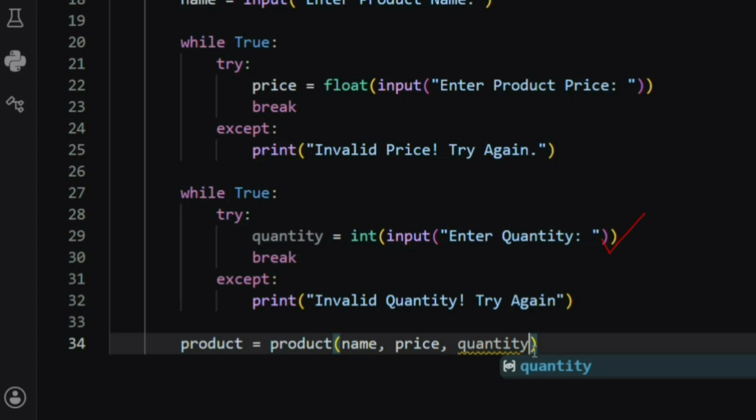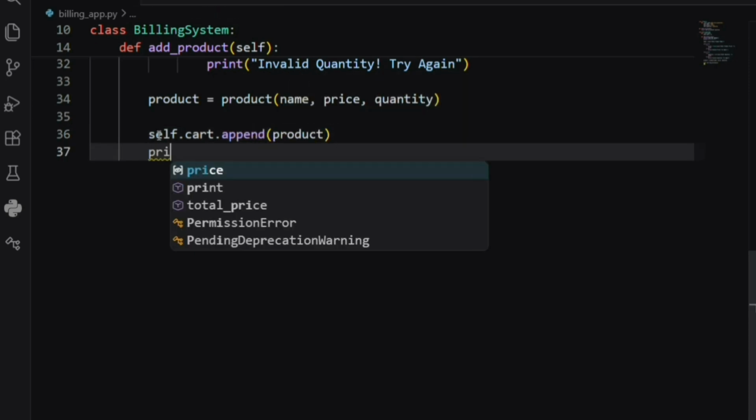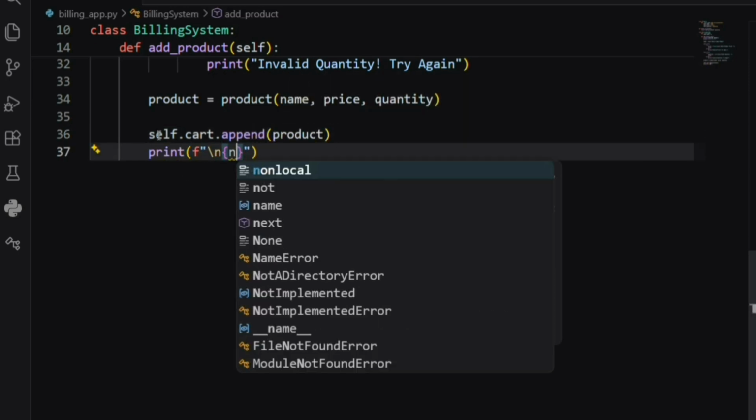We repeat the same validation process for quantity. Since quantity should always be a whole number, we use int. Now we create a product object using the values entered by the user.